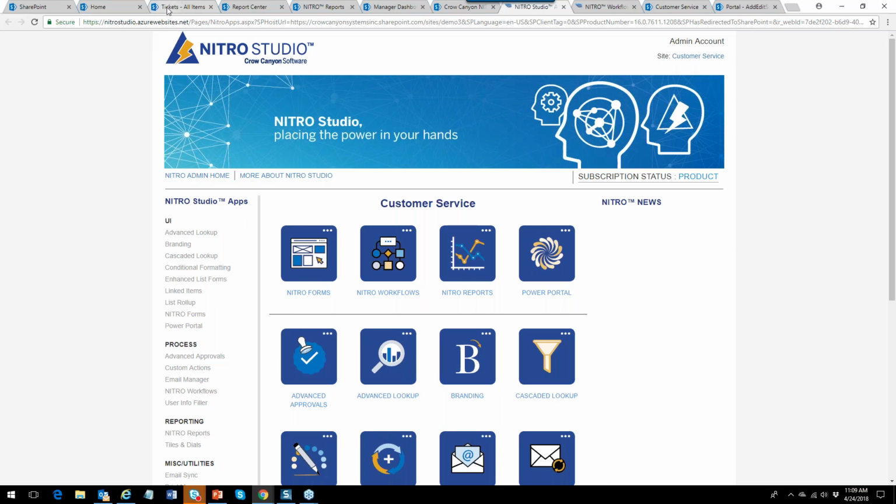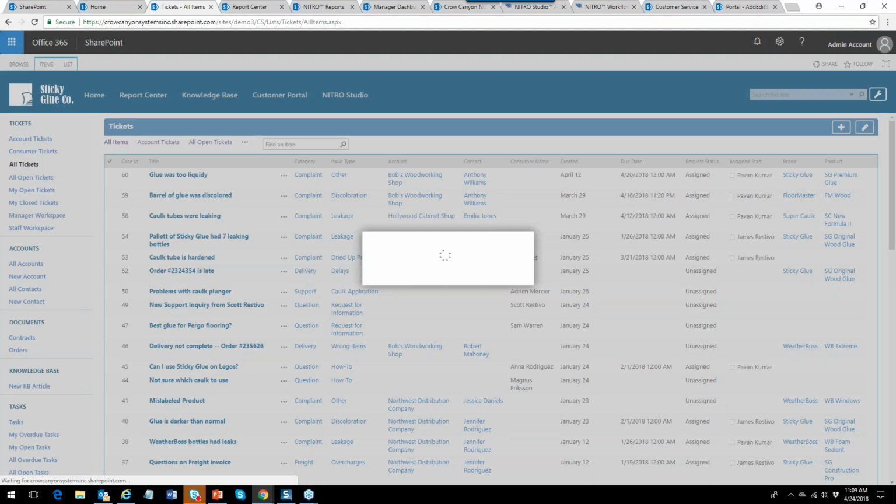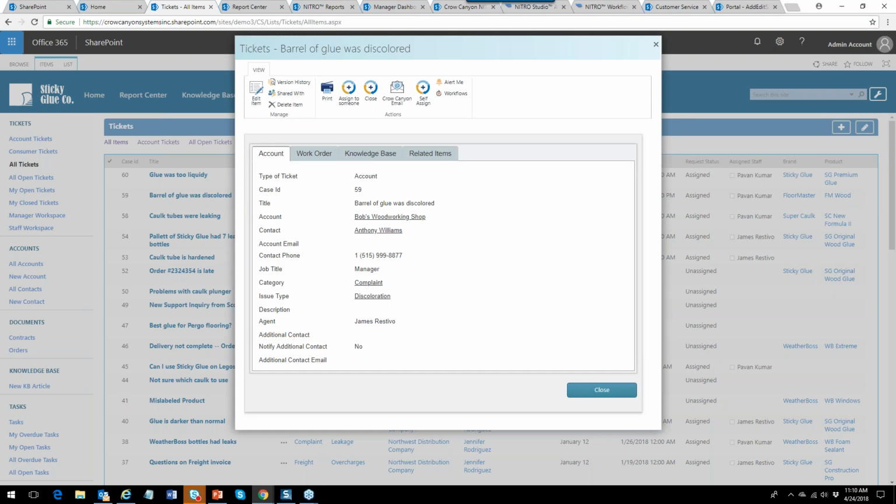So let's look at the ticket that we have going on here. This is a customer service for this imaginary glue company, and people send in complaints, whether it's accounts or contacts or customers. They're sending in complaints or questions or suggestions or whatever. They're trying to resolve some issues. So we have a form here. This is a NITRO form that we developed for this site.